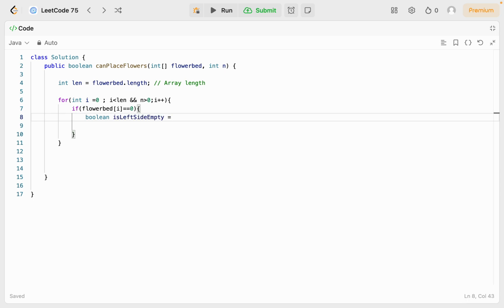The left side will definitely be empty when it is the starting position, i equal to 0, or when flowerbed, this is the array we are checking, of i minus 1 equals 0. In these two conditions, we are checking whether it is the starting position or the position to the left is empty.